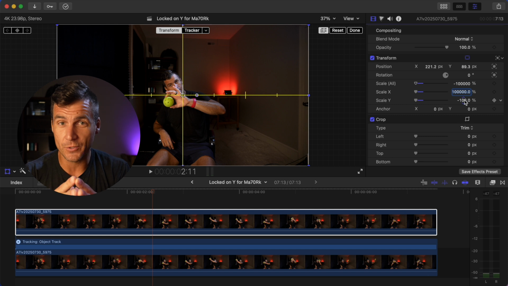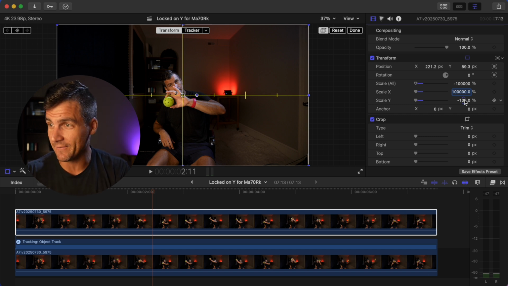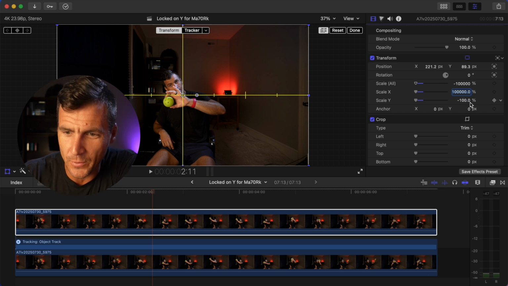The scale Y, we just want to keep at negative 100%, because negative 100% times negative 100% equals 1, or 100%, right? Negative times a negative equals a positive. That's why we're leaving that there.